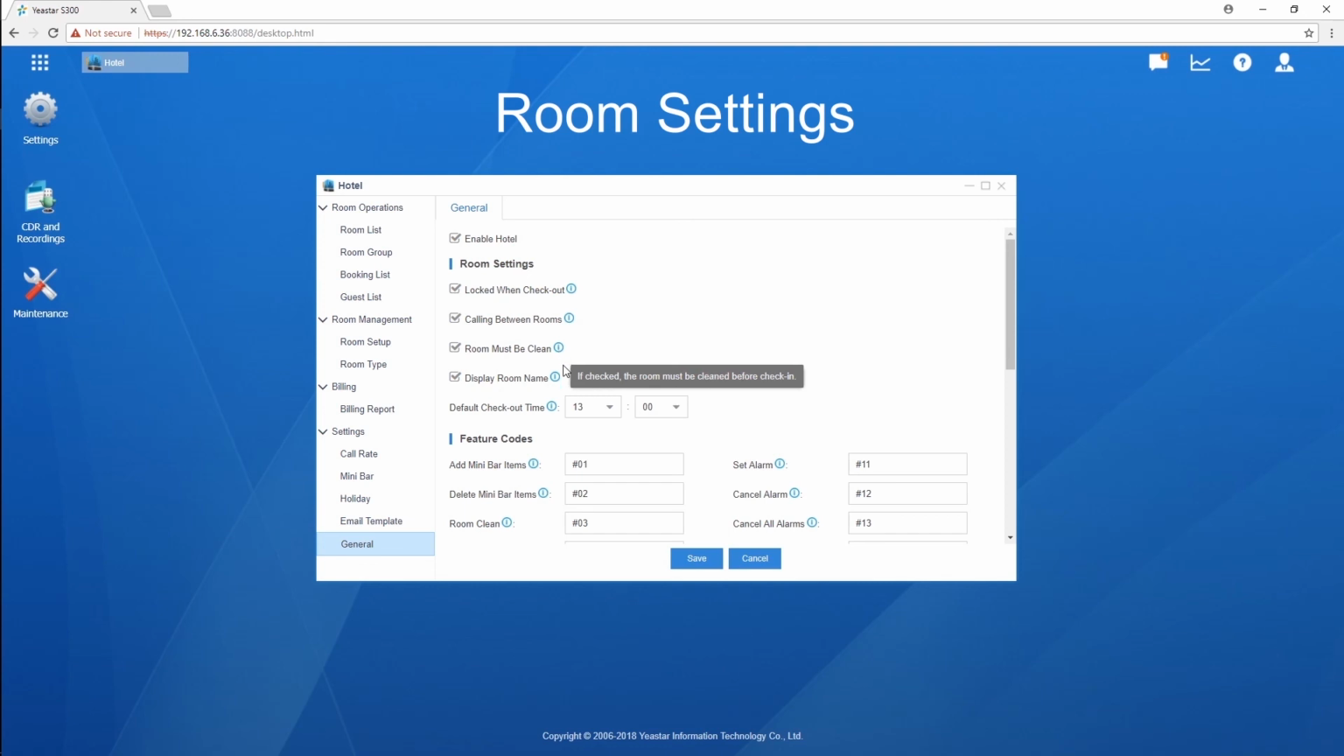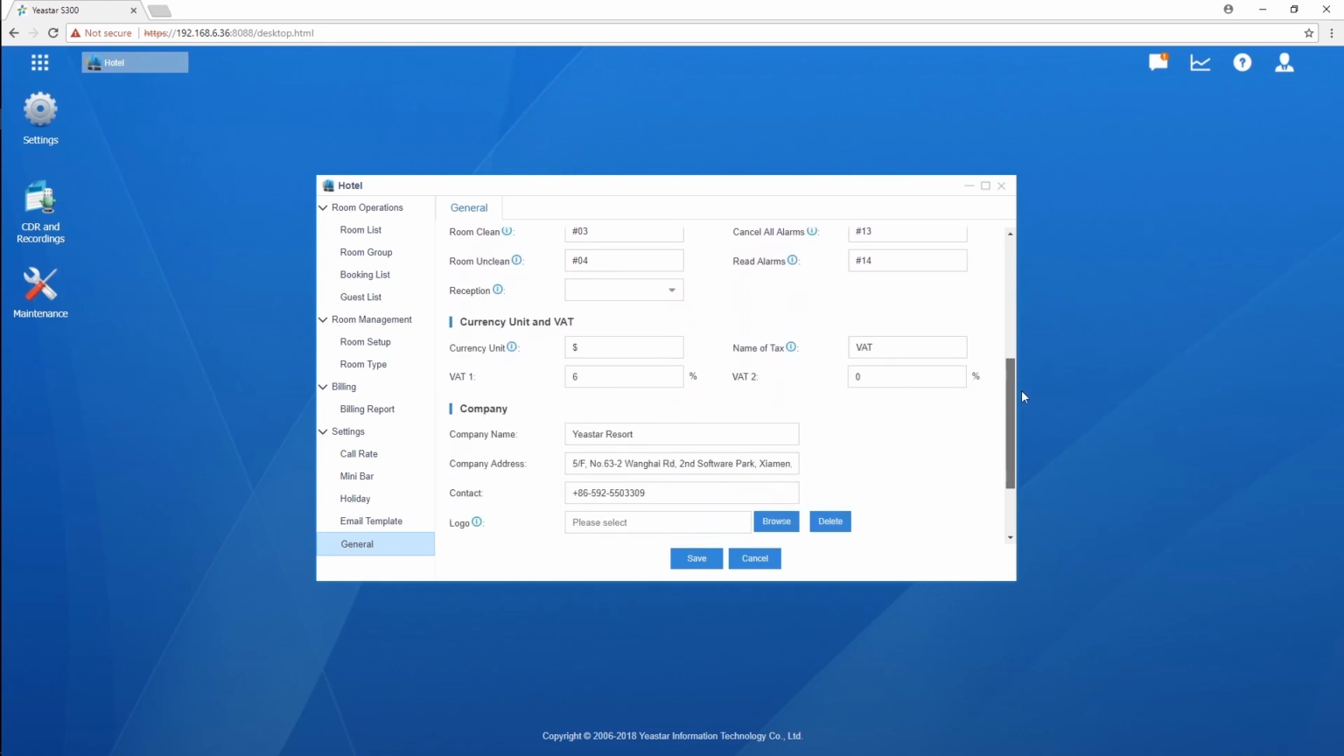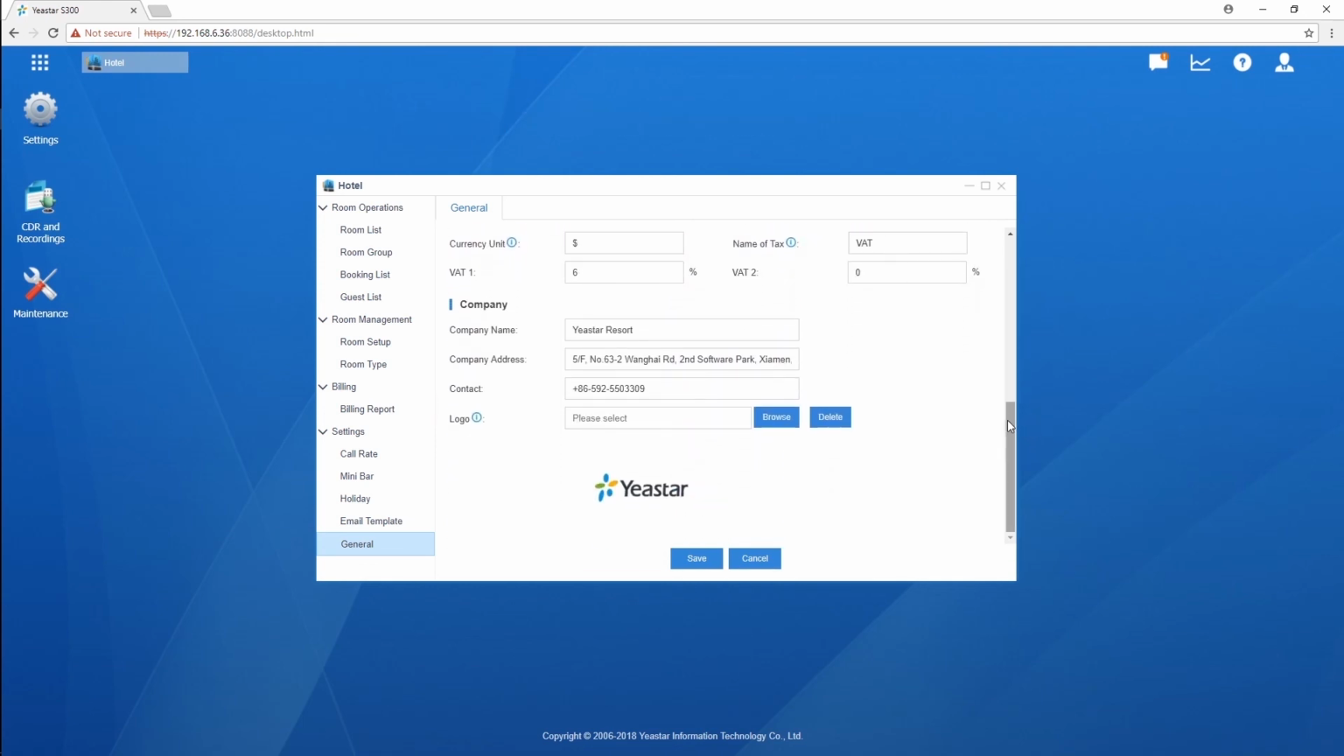Display room number. If checked, when making internal calls with room phones, the room number will be displayed as caller ID. For example, if room 1001 makes a call to room 1002, the room number 1001 will be displayed as the caller ID. The last one, we can set default checkout time so that once checking in a guest, the checkout time will be set automatically. Okay guys, that was how the administrator sets up the hotel app in the PBX.